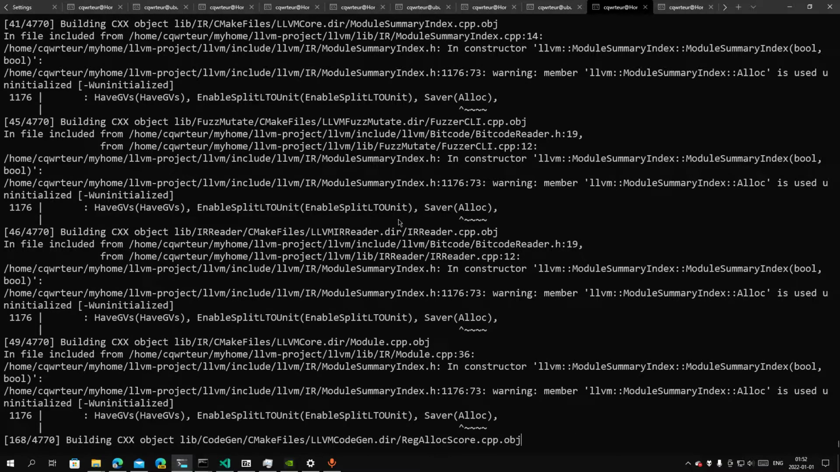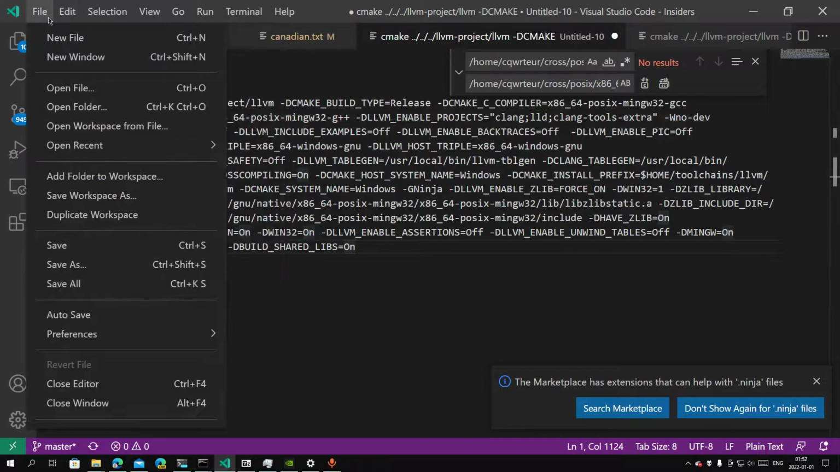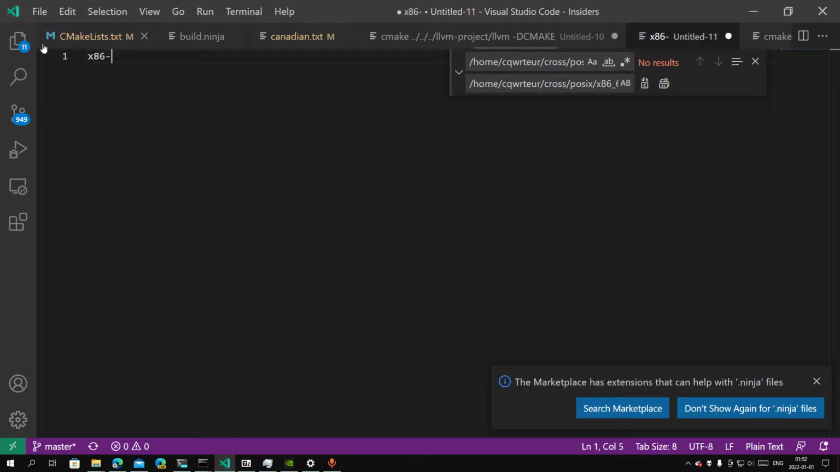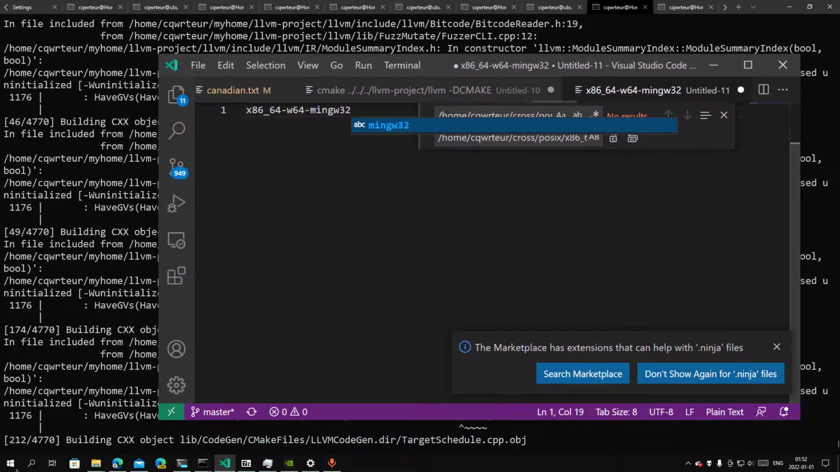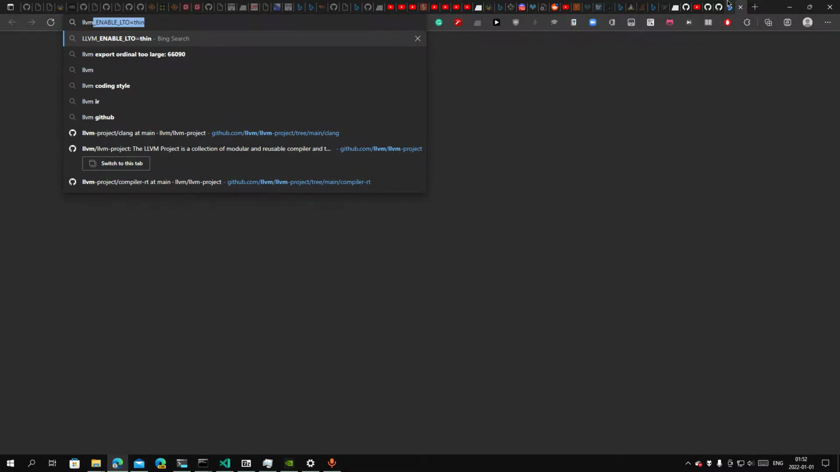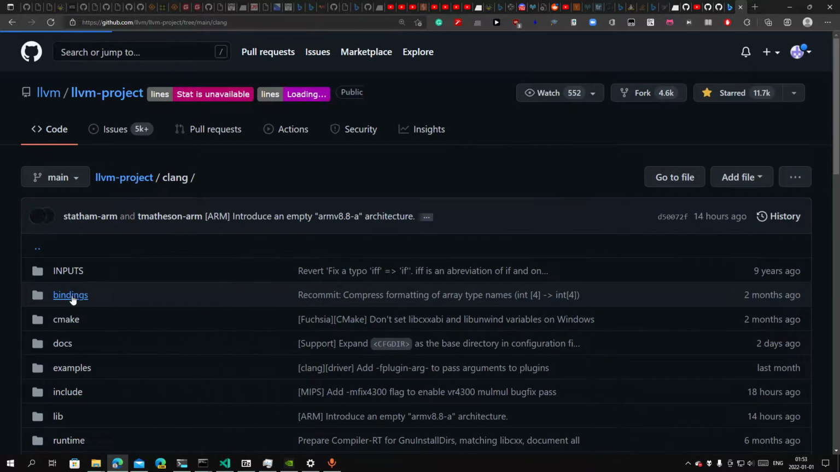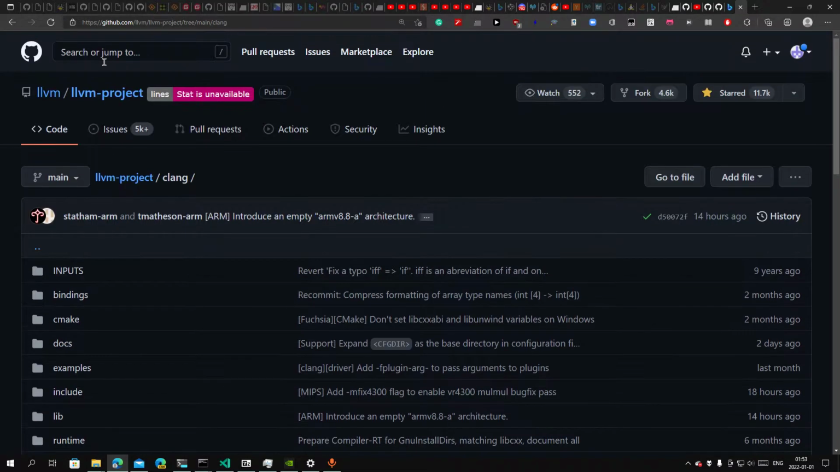So here's the thing that we cannot do. It still has to be x86-64, W64, MinGW as the prefix. All Clang won't be able to find it. It just won't find it, right? So this is something very bad for LLVM Clang, that it won't find the libraries we need, right?